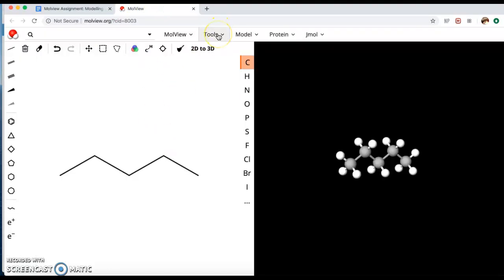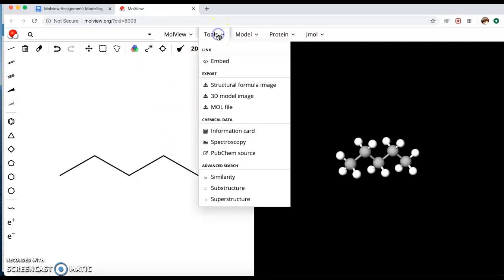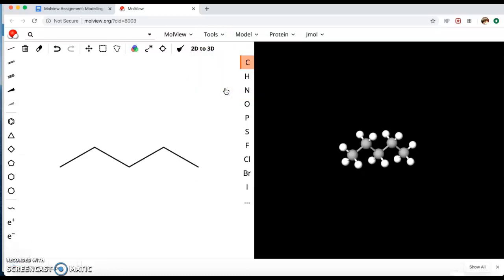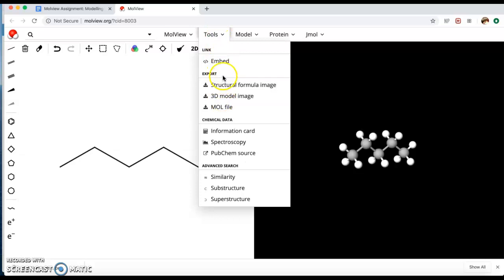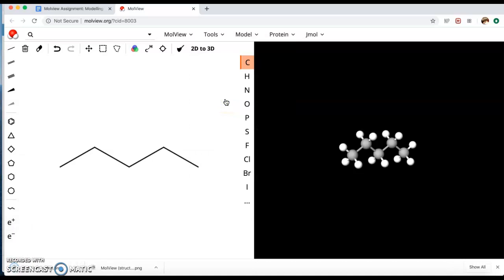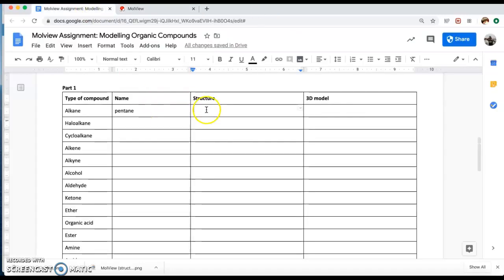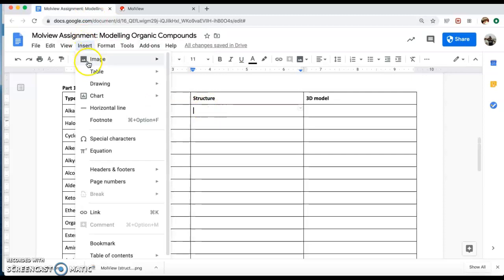Okay. The other option is to download the 2 images. So under tools, this is a download symbol right here under export. So I can download the structural formula image. And while I'm in this screen, I'm also going to download the 3D model image like that. It's going to download whatever version is displaying, so do make sure that you move your 3D model around so you can see all the atoms before you download it. Okay, so then I'm going to go back into my assignment and I'm going to go insert image.